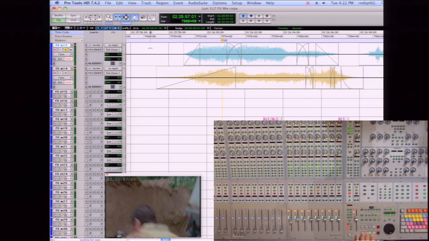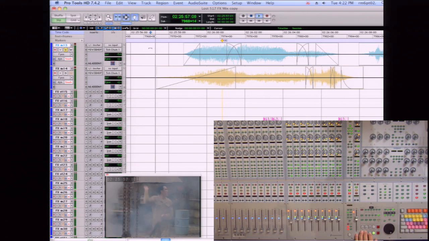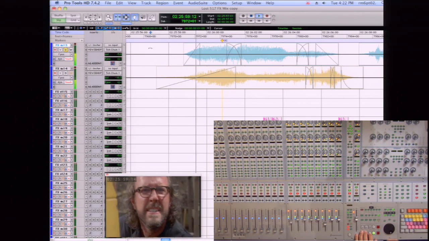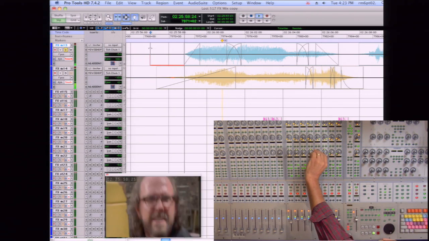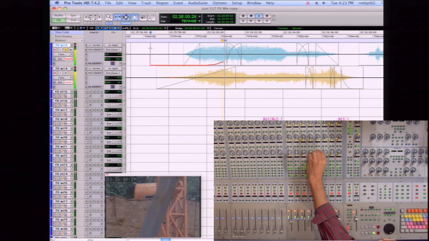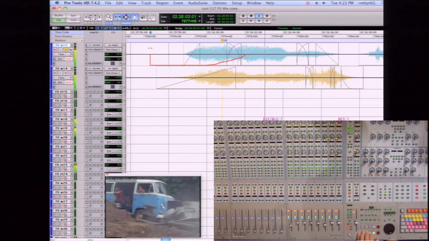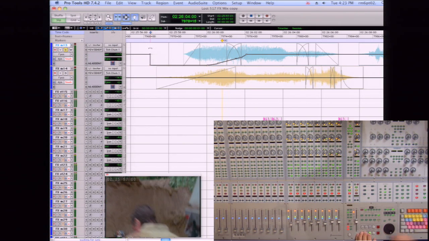So let's solo track 13, and this is the engine noise. Let's just hear that for a second. Okay, now everyone's looking over to the right, so we want to call his attention to the right. So what I'm going to do is let's roll it again, and this time I'm going to grab the panner and I'm going to pan it to the right as it goes by. And I was just a little bit late on that.